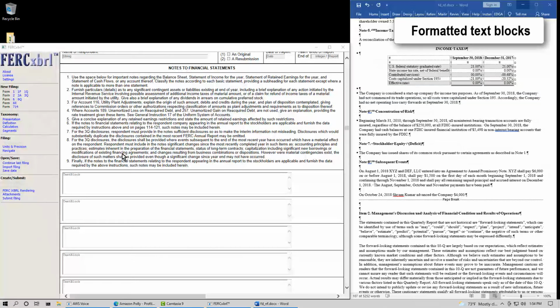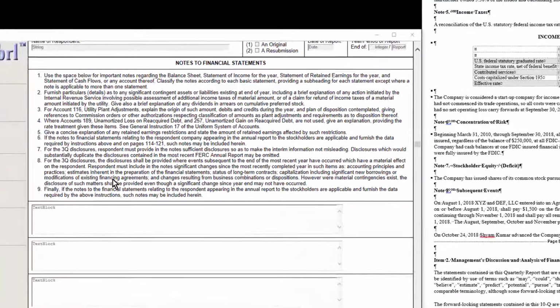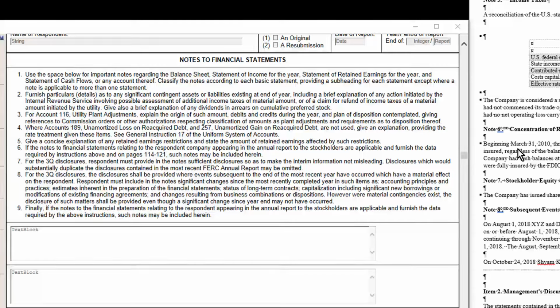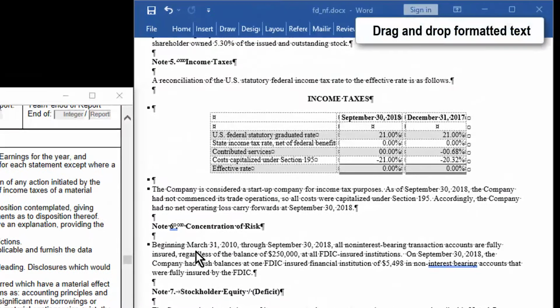The FERC form has many fields that can include freeform text, for example, the notes to the financials. You can, of course, type into these fields. However, if you already have the content prepared, say, in a Word document, you can simply drag it into this field as a formatted block of text, with formatting such as boldface, italics, indents etc., as well as layout elements such as tables all intact.